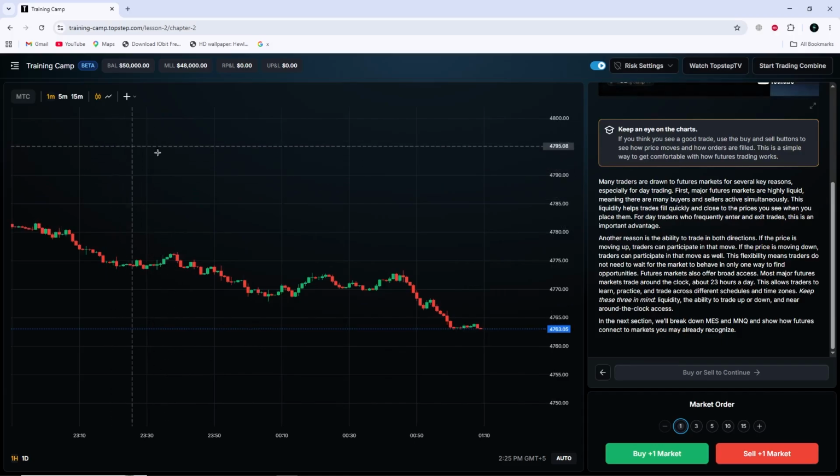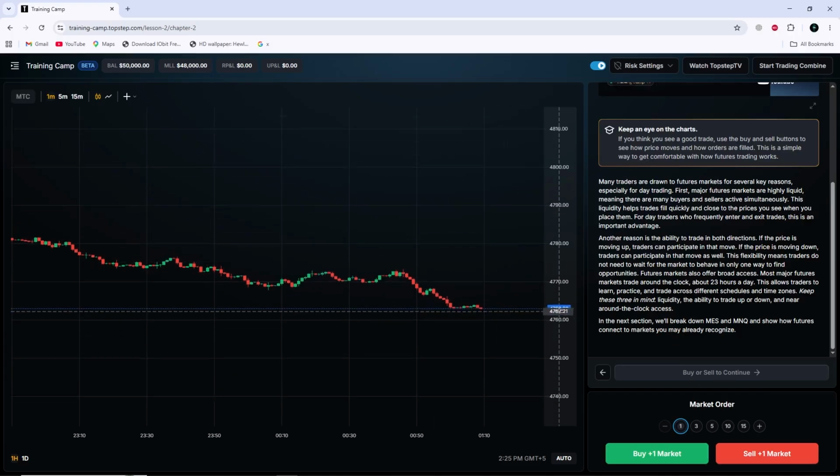Start by opening TopStep X on your computer. Wait for the platform to fully load in. Once you are inside the platform, go to the chart section. Open the chart where you want to place your trade.